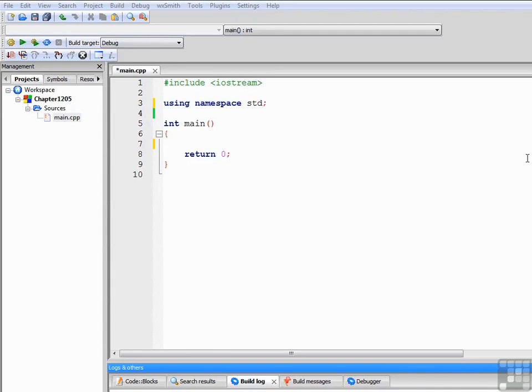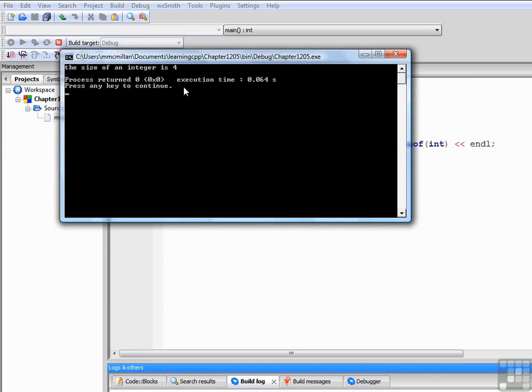A function you might find useful in your C++ programs is the sizeof function. This function returns the number of bytes used to store either a data type or an expression. So for example, we can write cout the size of an integer is sizeof(int) endl. And if we build and run the program, you see that it says the size of an integer is 4.